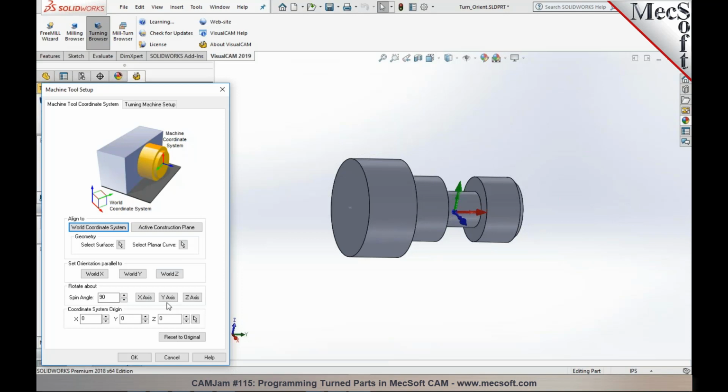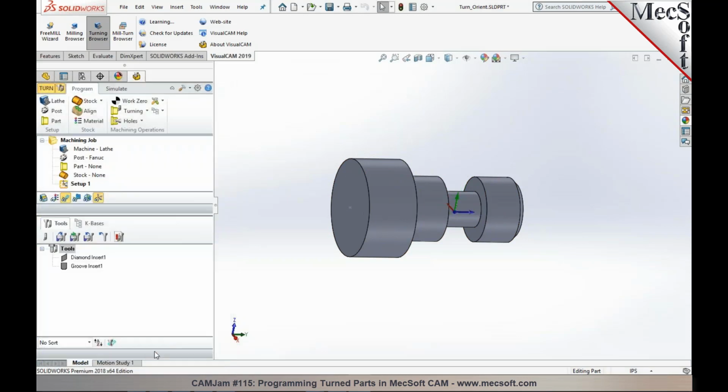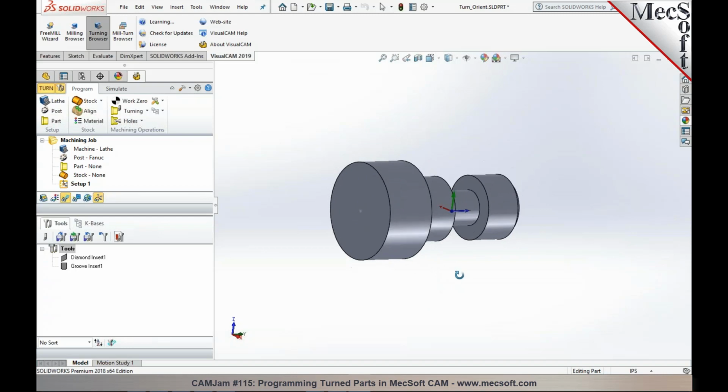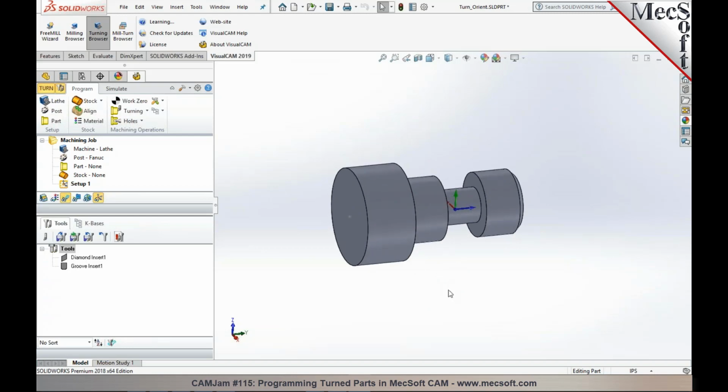I'll use the spin angle. I'm going to rotate the coordinate system about the Y axis by 90 degrees. And you'll now notice that the turn Z coordinate system is oriented along the rotational axis. Now, once we've established the orientation for the turn coordinate system, in the next step, we would have to establish the coordinate system origin to the back face of the part to be able to define the part for turning.